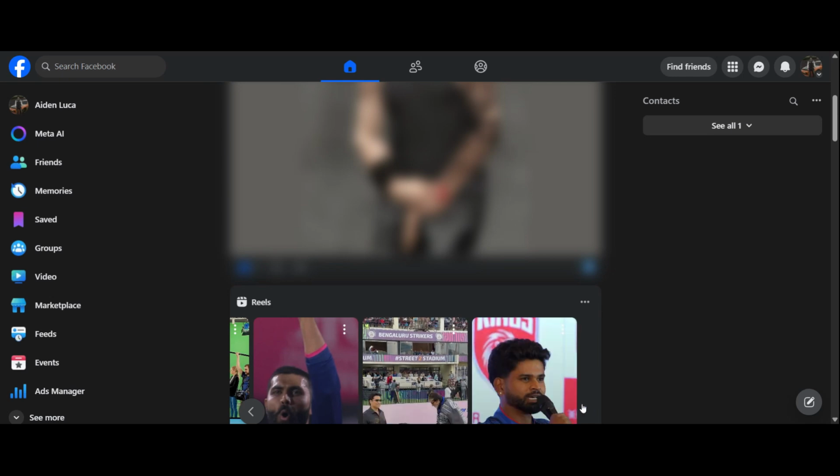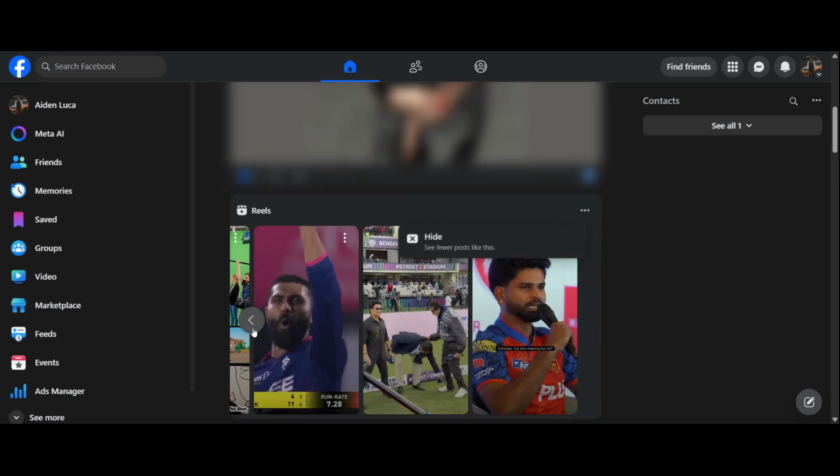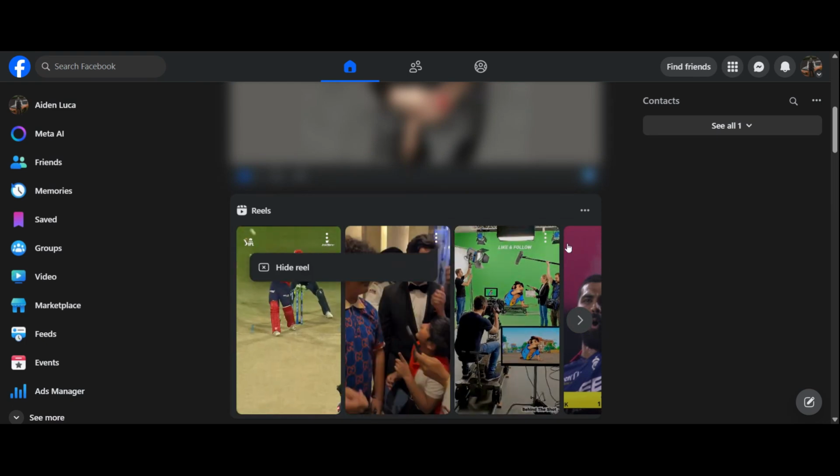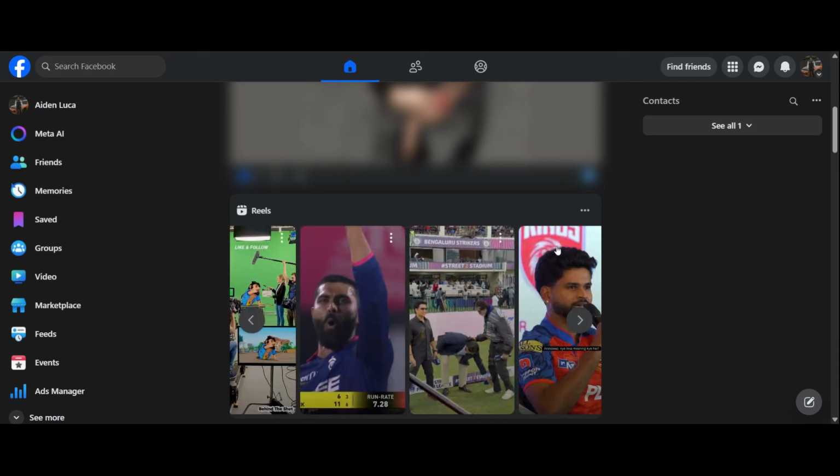From here, choose Hide. When you select Hide, Facebook will understand that you want to see fewer posts like that in the future. This is one of the quickest ways to reduce Reels without changing any account settings. Now, repeat this process on any other Reels that appear in your feed. The more Reels you hide, the more you help train Facebook's feed to show less of that content.